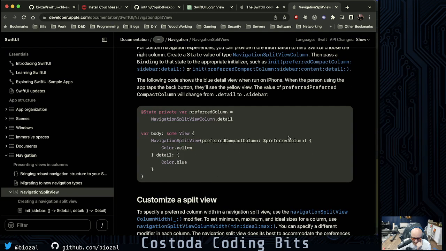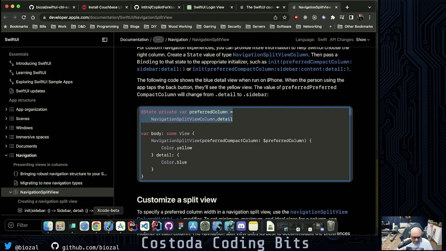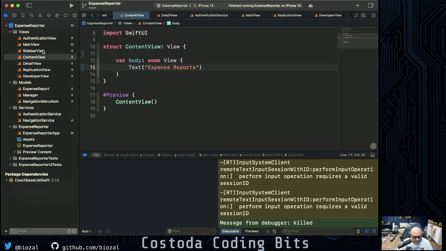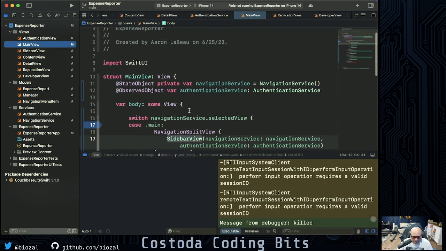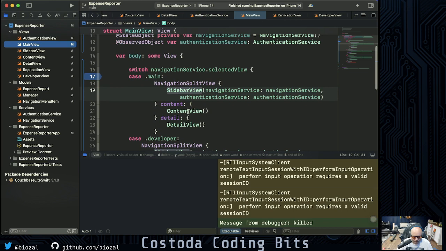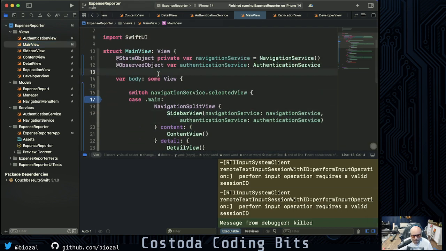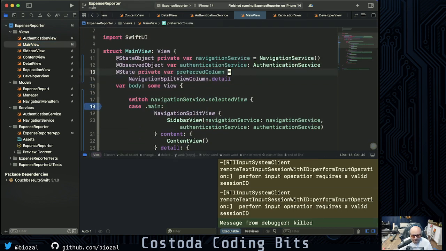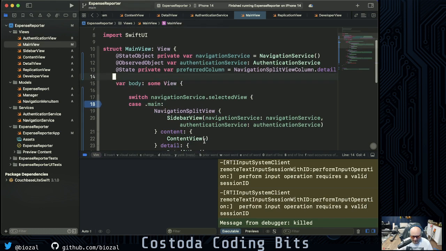So it's saying, okay. I think we have the answer here, but sometimes you just have to read a doc. So let's see if this works. So in main view, we're going to say, it's saying make a state variable for this, set it equal to this, and then pass that in, I think, right?